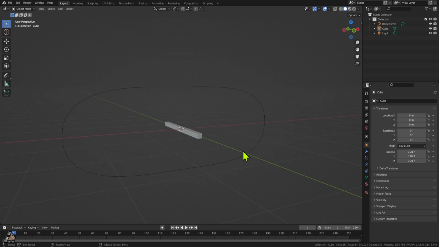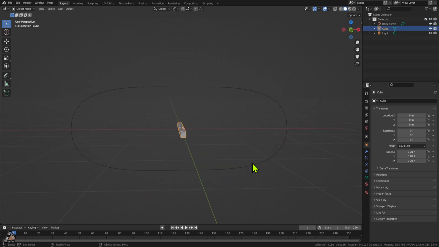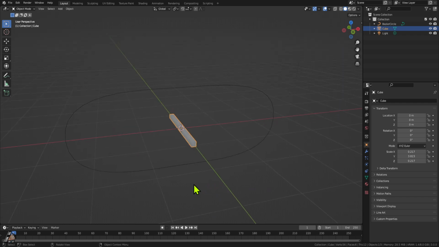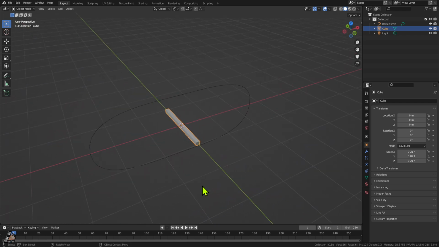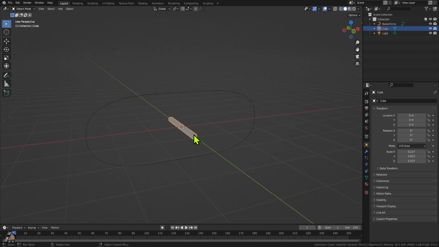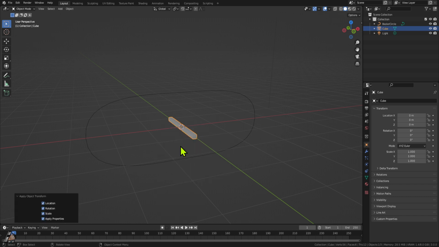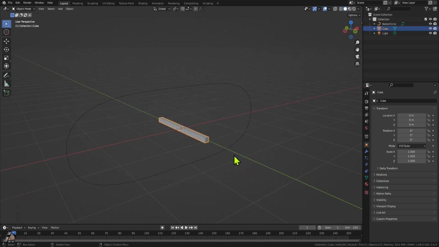Okay, so again, not to confuse you, we have a bent curve and we have a cube object which we basically just stretched. Very simple so far, right? I wouldn't say that's very complicated. We can press Control A, and we can apply all transforms if you want. You don't have to do that though.